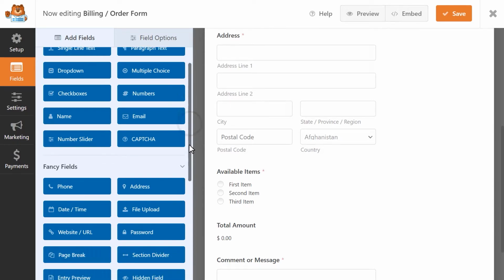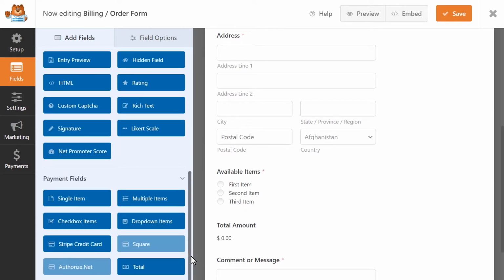In order to process payments through Stripe, you'll need to add a Stripe credit card field to your form. You can find this field under the Payment Field section in the left panel. Click and drag it over to the right to place it into your form.